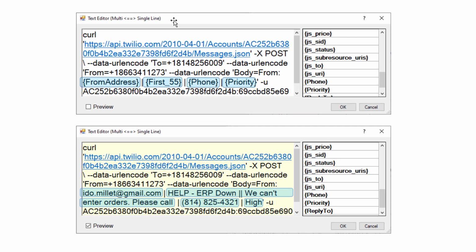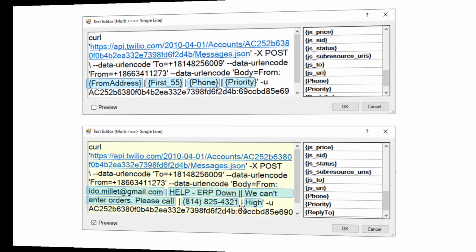Within ActionQ, the option to enter the curl command looks like this. There's an editor, and there's a listing of tokens on the right-hand side that you can easily double-click to embed inside the curl command. So in this case, I've embedded the from address, the first 55, the phone token, the priority token into the curl command, and when I click preview, you can see how the dynamic values of these tokens is embedded in the call.